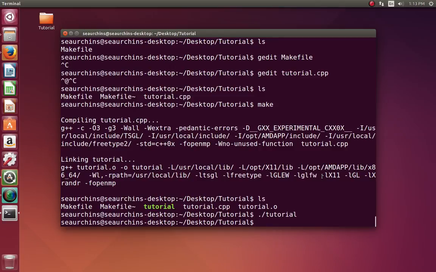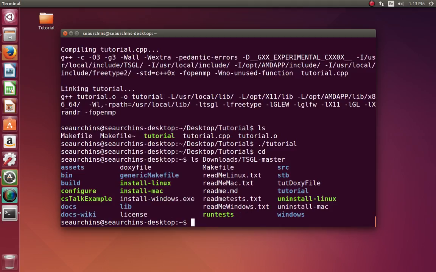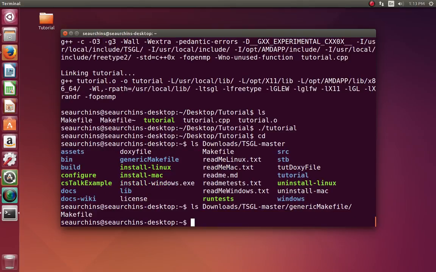So the process is very simple. All you have to do is make a new folder, and then in the TSGL master folder, wherever you saved that, let's do ls TSGL master, you'll see there's a generic makefile folder right there. What you're going to do is copy that makefile. Here, let me just show you generic makefile. So there's a makefile in there.